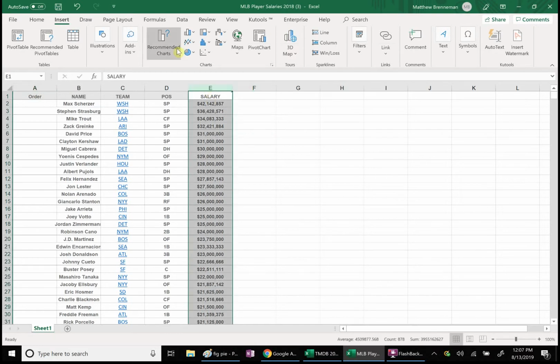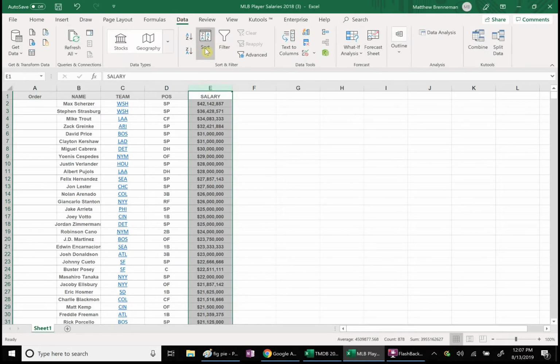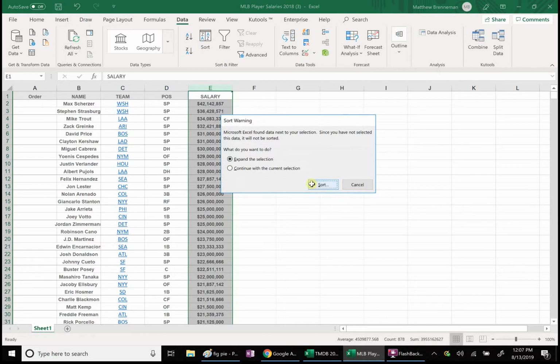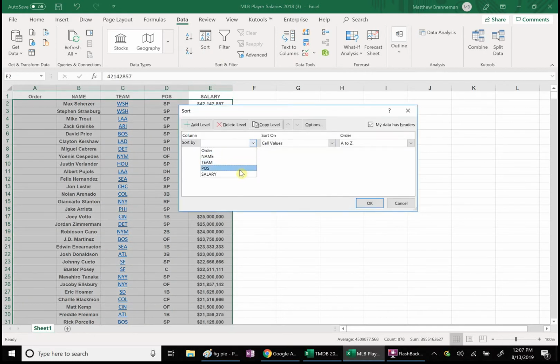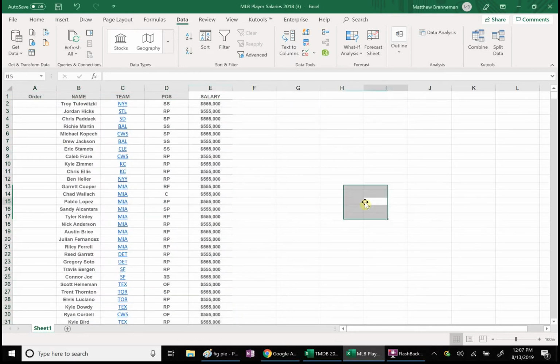And I'm going to sort these now from smallest to largest. So I'll go up to data, sort, and salary, and the default's always smallest to largest. So the league minimum's 555,000.